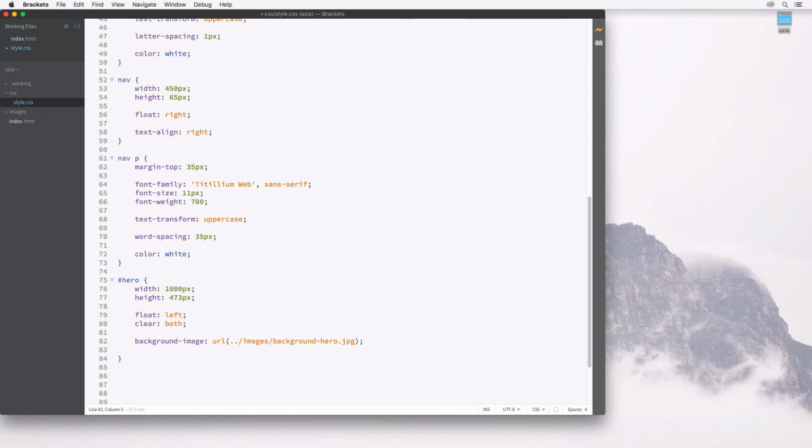I also want to make sure that as a background image, because it's not a repeating pattern or a tile, this does not repeat. So I can start typing in the background-repeat. And the option that I want for this, the value is no-repeat.